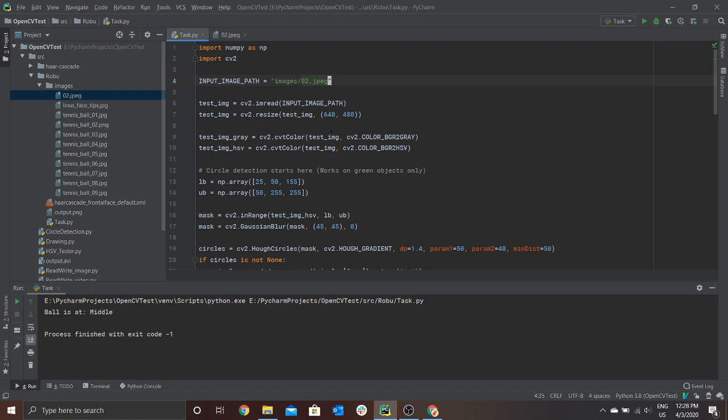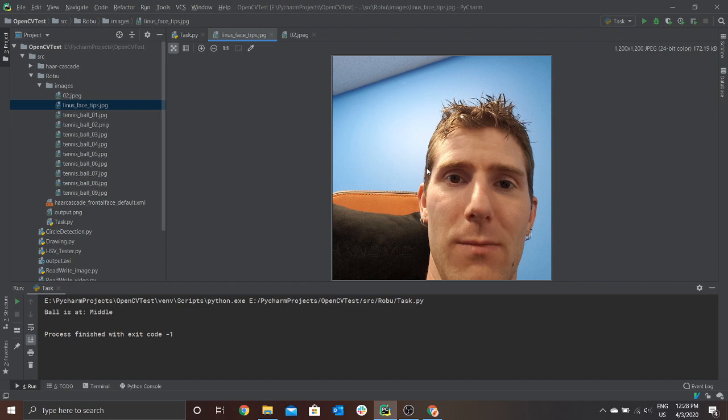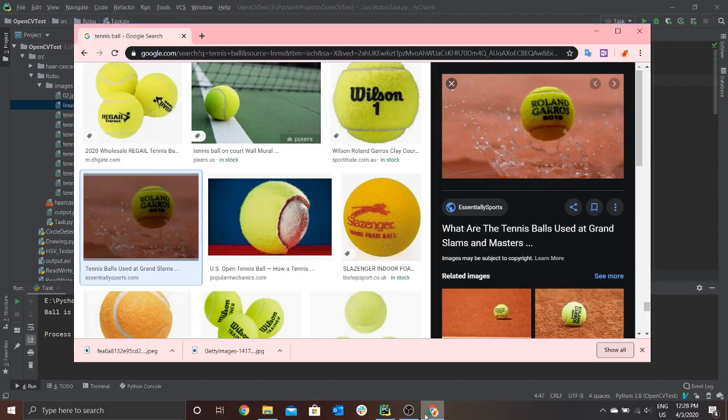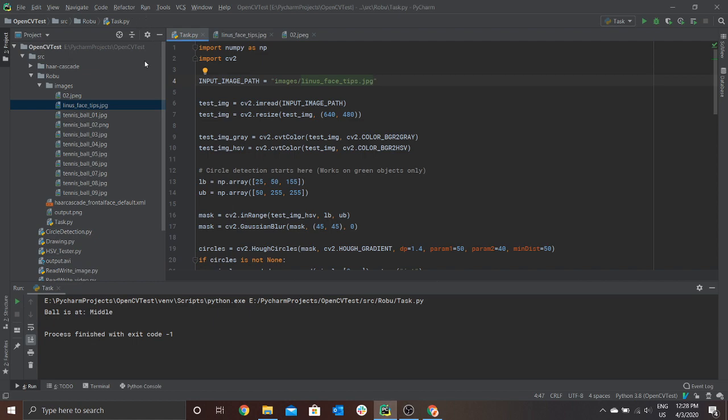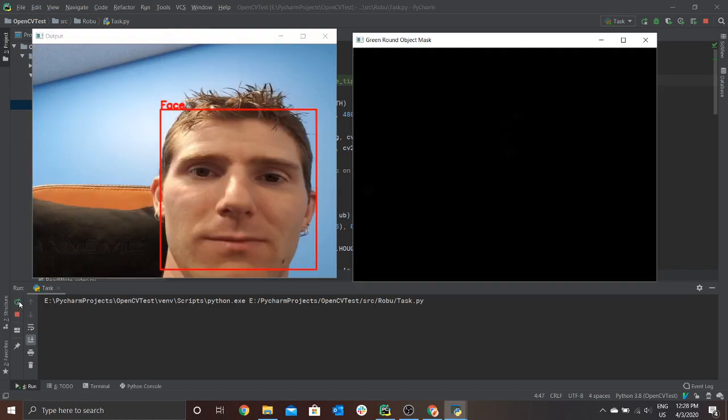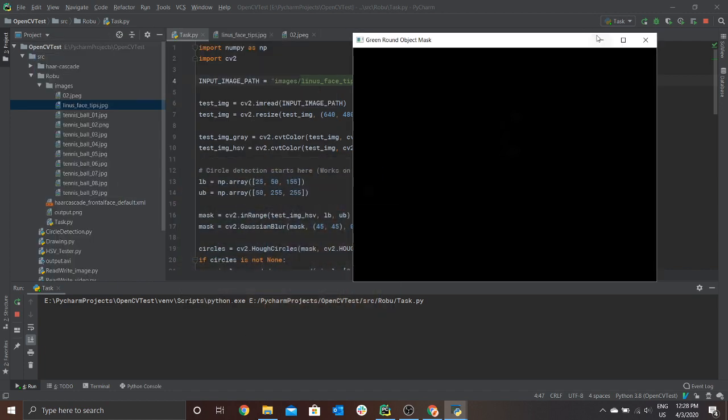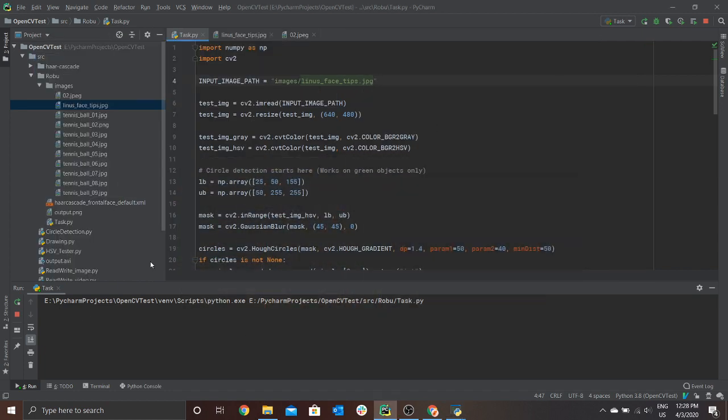Next, I will specify the path to another image, line space tips, which is this image right here. Let's run this program right now. As you can see, it was able to detect that face, and since this picture doesn't have any green circular objects, the mask is empty, so you're not seeing any of this. It didn't report any position of any ball.